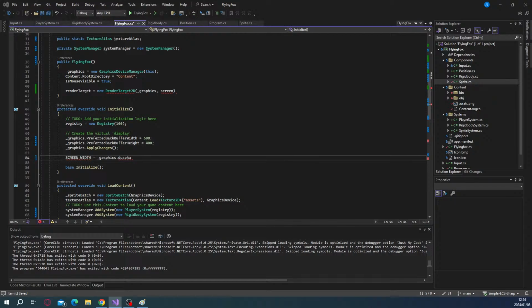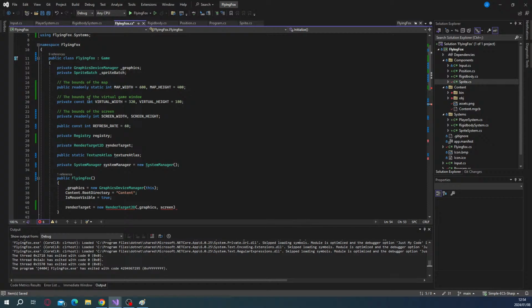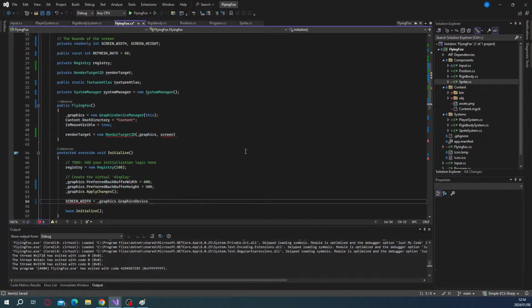Let's check here. Graphics device. Yeah, it was the adapter. So graphics dot adapter. Is this the graphics device manager, or just graphics device dot? We have adapter here. Graphics. No, okay, we don't. Graphics device dot current adapter current display mode dot width.